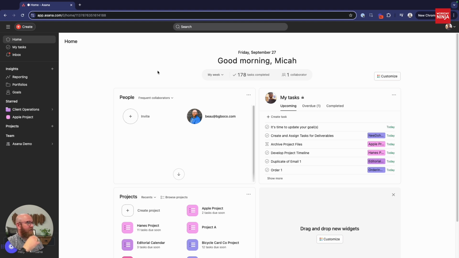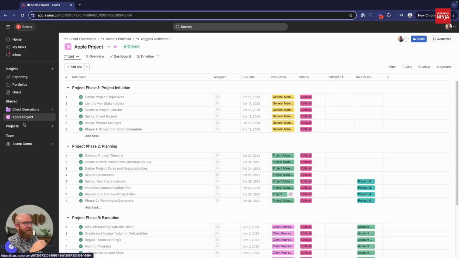All right, so the first thing that you're going to want to do is go to one of your projects. I'm going to use this Apple project here that I have starred. And then what I'm looking for is right up here at the top. There are two places inside of a project that you can actually perform a status update. The first one is here in your list view, and it's next to your project name. And it's this little guy right here.